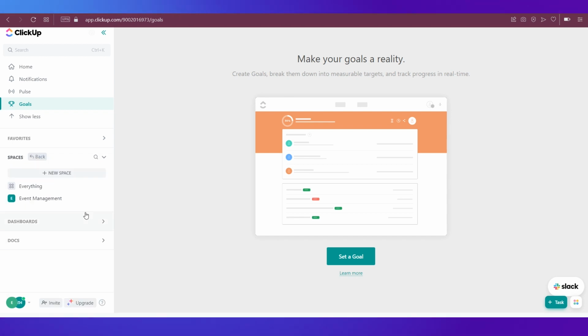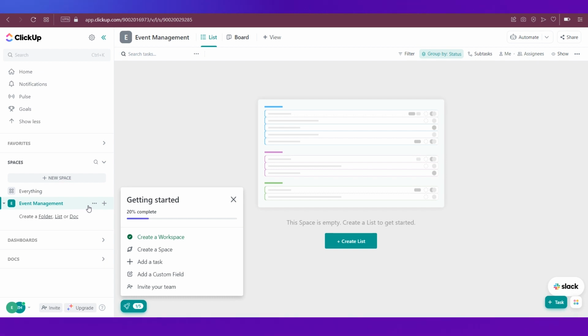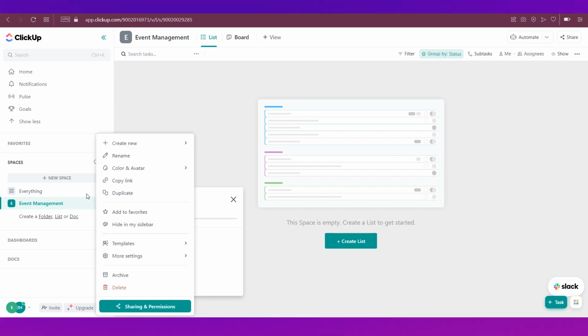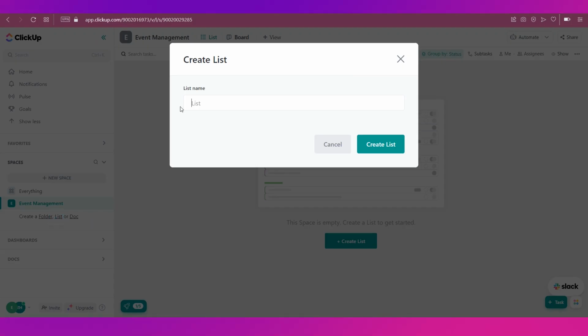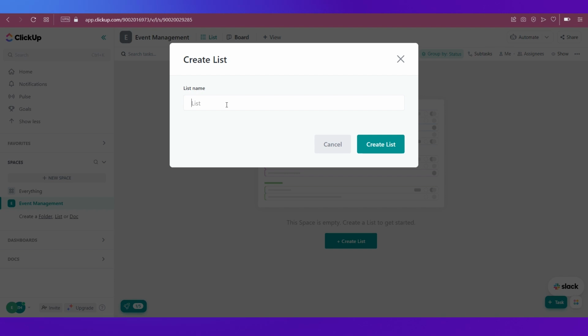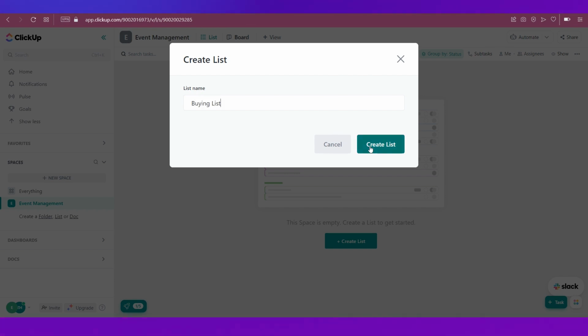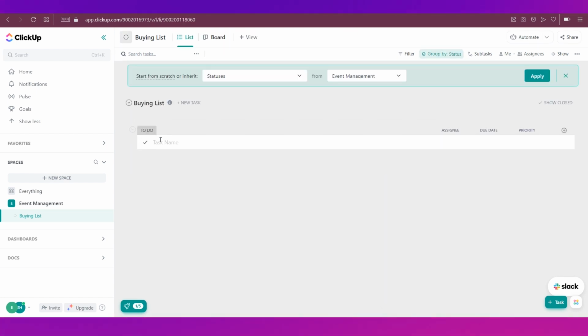Now let's go ahead and see what you can do under a space. So if you click on space, there are 3 dots over here, which shows you a couple of settings. Now let's go ahead and add a list under event management. I'm going to use this as buying list. Hit the create list button and it will get created under event management.